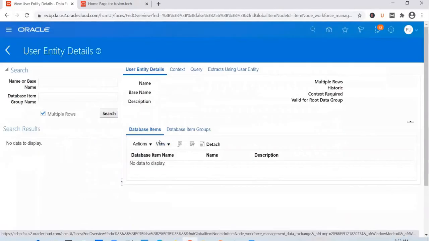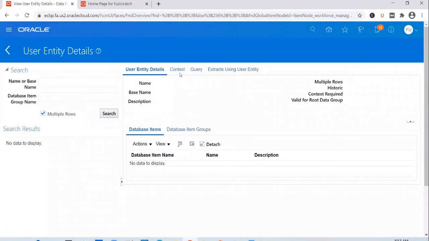Okay, so if you go to view user entity details, this is what you're asking about, right? The context. Okay, so let's search for person user entity. Even I'm not pretty sure on this one.